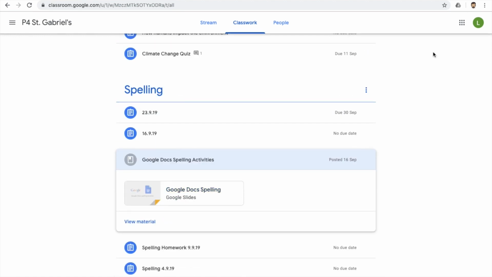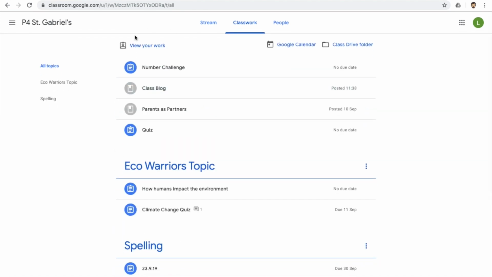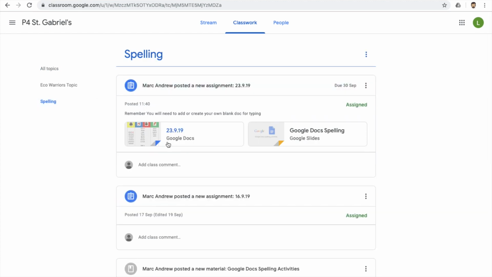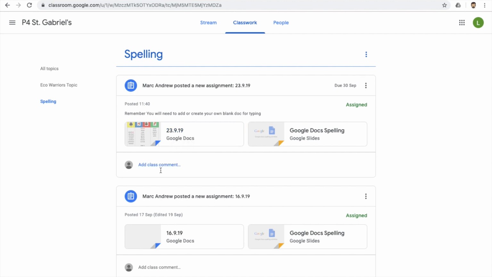Remember, I'm logged in as a child, so once they've logged in on any device using their Edubuzz details and they're on Google Classroom, they'll see what they need to see. So I'm going to go to the spelling tab, and you'll see that this week I've posted the spelling lists.